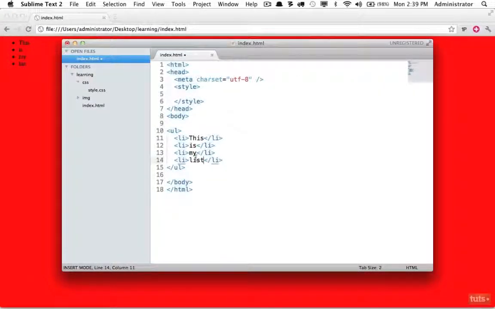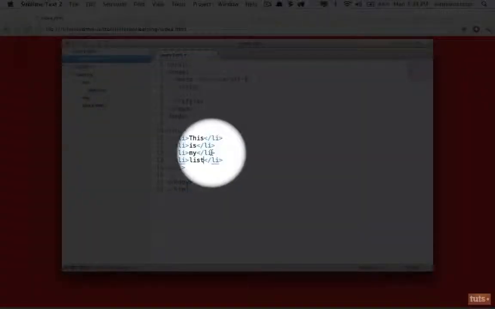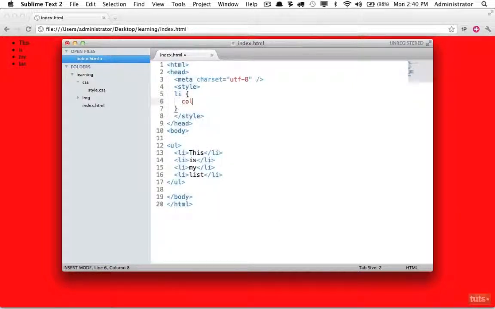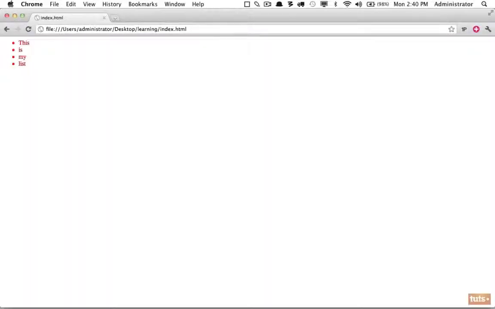We need to make this third list item right here red. How would you do that? Well, let's try a couple examples first. We can search for all list items, and we're going to make the color red. If I refresh, as we would expect, every single list item is being applied, but in our case, we need a way to target this one exclusively. Now, I'm going to show you 3 different ways that we can do this, easy to hardest.